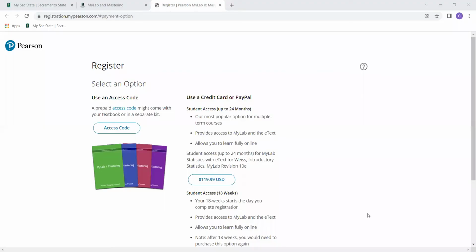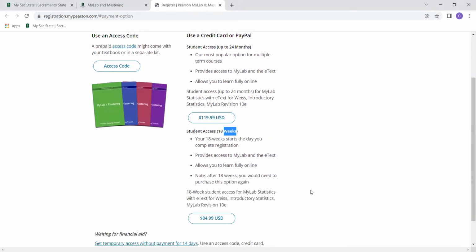Once I made an account, I was led here. On the far side, it says use an access code. Unfortunately, I was not given an access code this semester, so we don't have free access. You do have to pay for access, and that's on this side over here. You could use a card to pay for 24 months of access, which is a bit much. I suggest going down here to the cheaper option of 18 weeks. That will last for the semester, and that one costs $84.99. So use the 18-week access for this class.